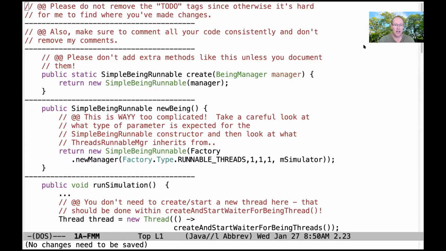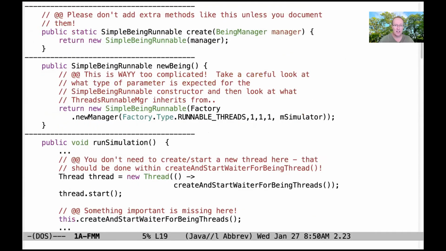Resist the urge to add other methods or other classes to your solution. But if there's some reason you really feel that you must do that, make sure you document your code. So once again, part of the goal here is just to learn good coding habits. So let's take a look at some of the things that you shouldn't do.